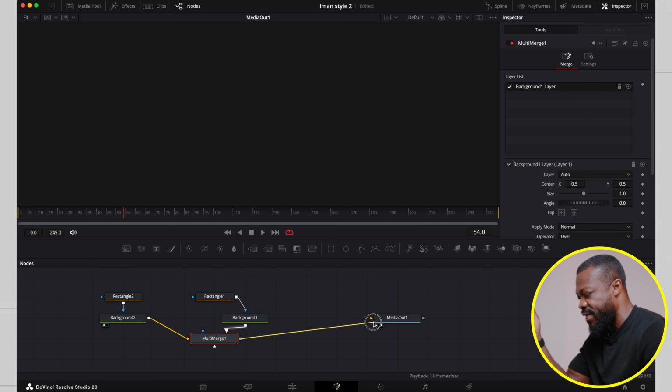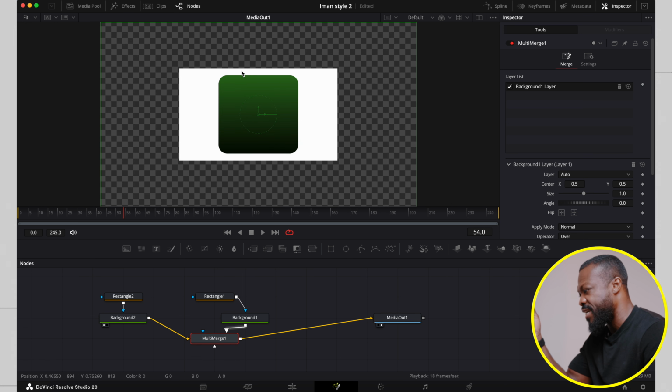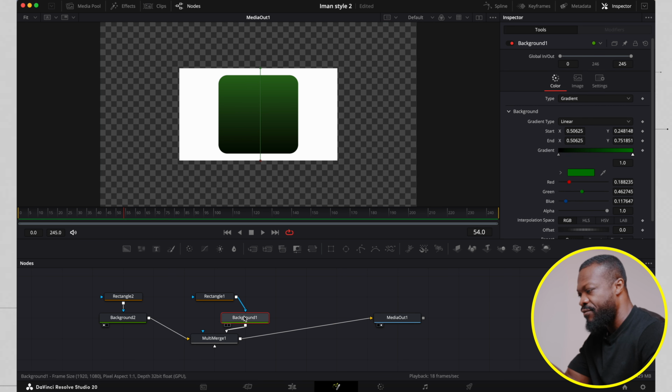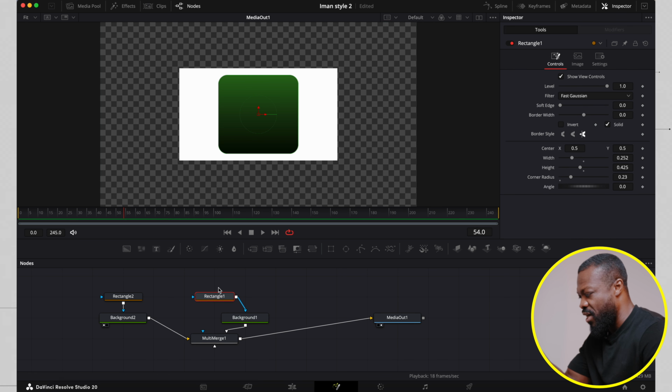Now when I connect this to the out, you can see it's going to bring it out. So remember, this is the white and we just want it around this green background. So with this, I think the easiest way for us to shape it around is just to see exactly the values. With this one, when we go to rectangle, we can see the width is 2.52 and this is 425. So let me go for exactly that.